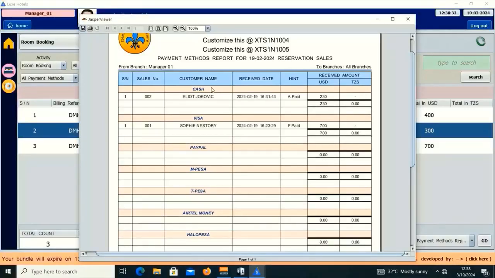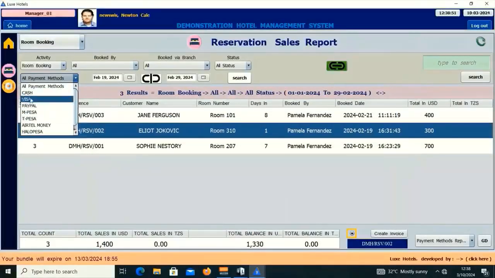Why is the first payment method cash? Because the managers have customized cash to be the first payment method. They may change it and let's say make Visa the first payment method, but that's according to them. And all these are right here, but the managers can change them. Where they can change these payment methods, I will show you later within this video, and in another separate video.